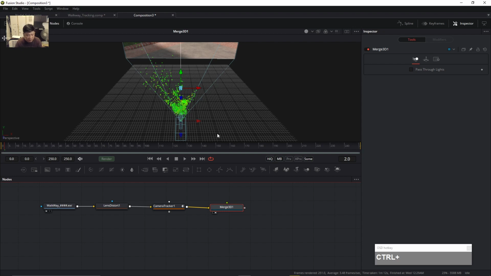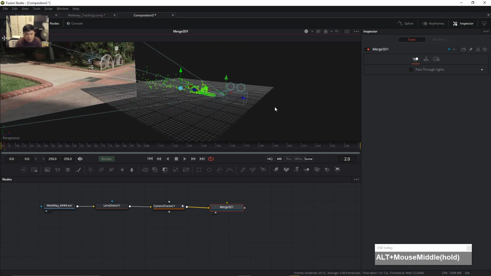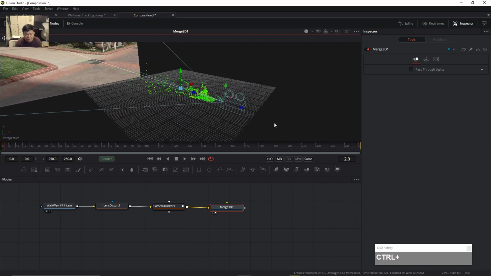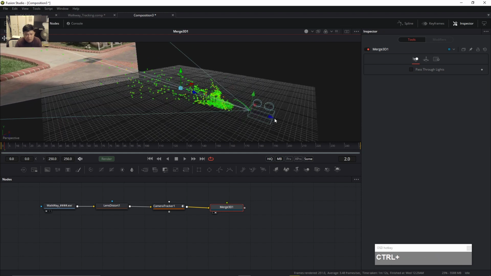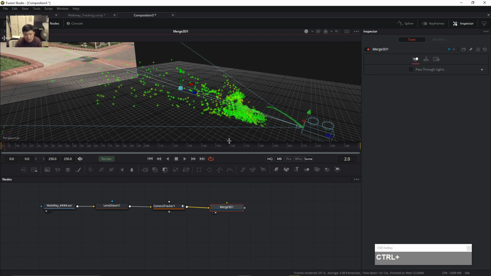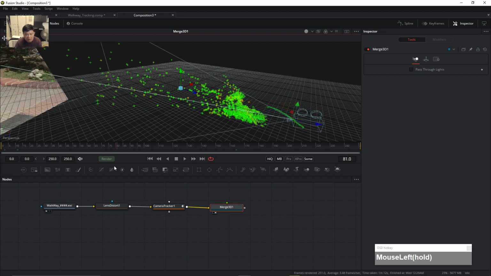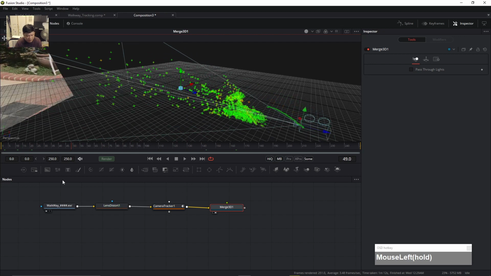Holding down Control and the middle mouse, roll out to zoom out, and you can see the camera and the point cloud, or the locator cloud, created for you in 3D space. And if you zoom in, holding down Control and the middle mouse, roll in, you can see the green trajectory that is being created. So you can see that the camera motion is replicated.